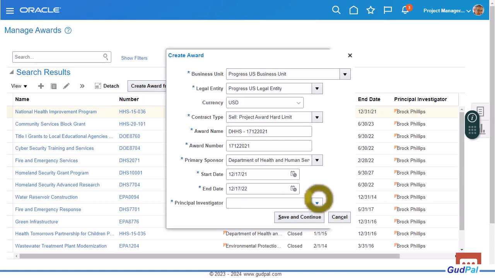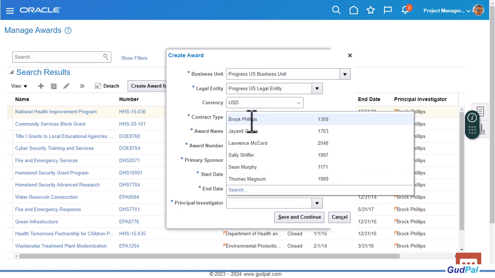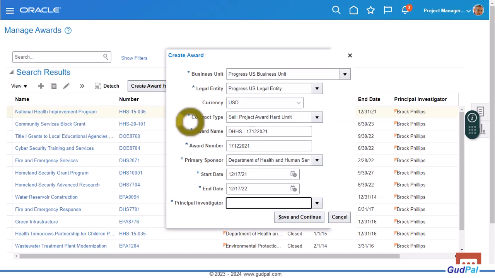Basically the principal investigator is something like the owner of the award. He will have all visibility to the award. So all the project managers defined in the system will be listed over here. You can choose one of them if you like. So let's say Brock Phillips, and once you hit save and continue, it's going to create the award. So this is a manual way of creating the award.